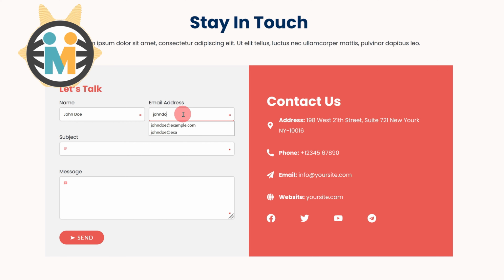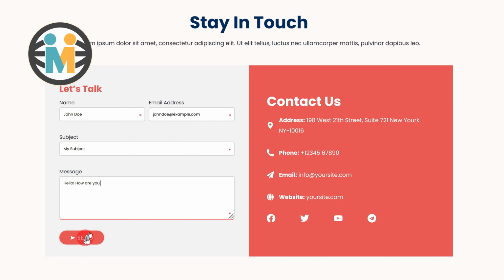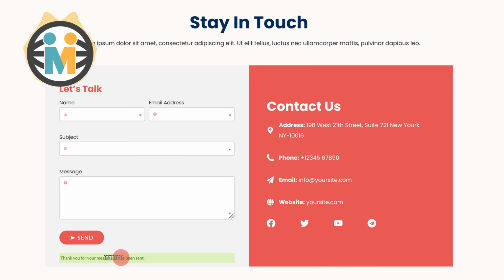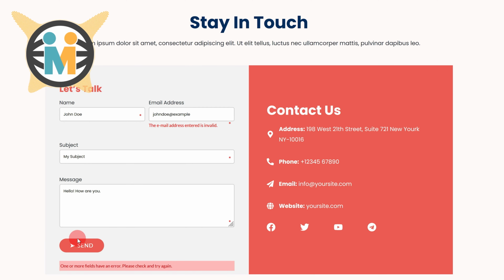Furthermore, I have also changed the default appearance of the success and error response messages. When your message is successfully sent, you will see this type of response message in green text on a light green background. And if a user makes a mistake, he or she will see this type of response message in red text on a light red background.